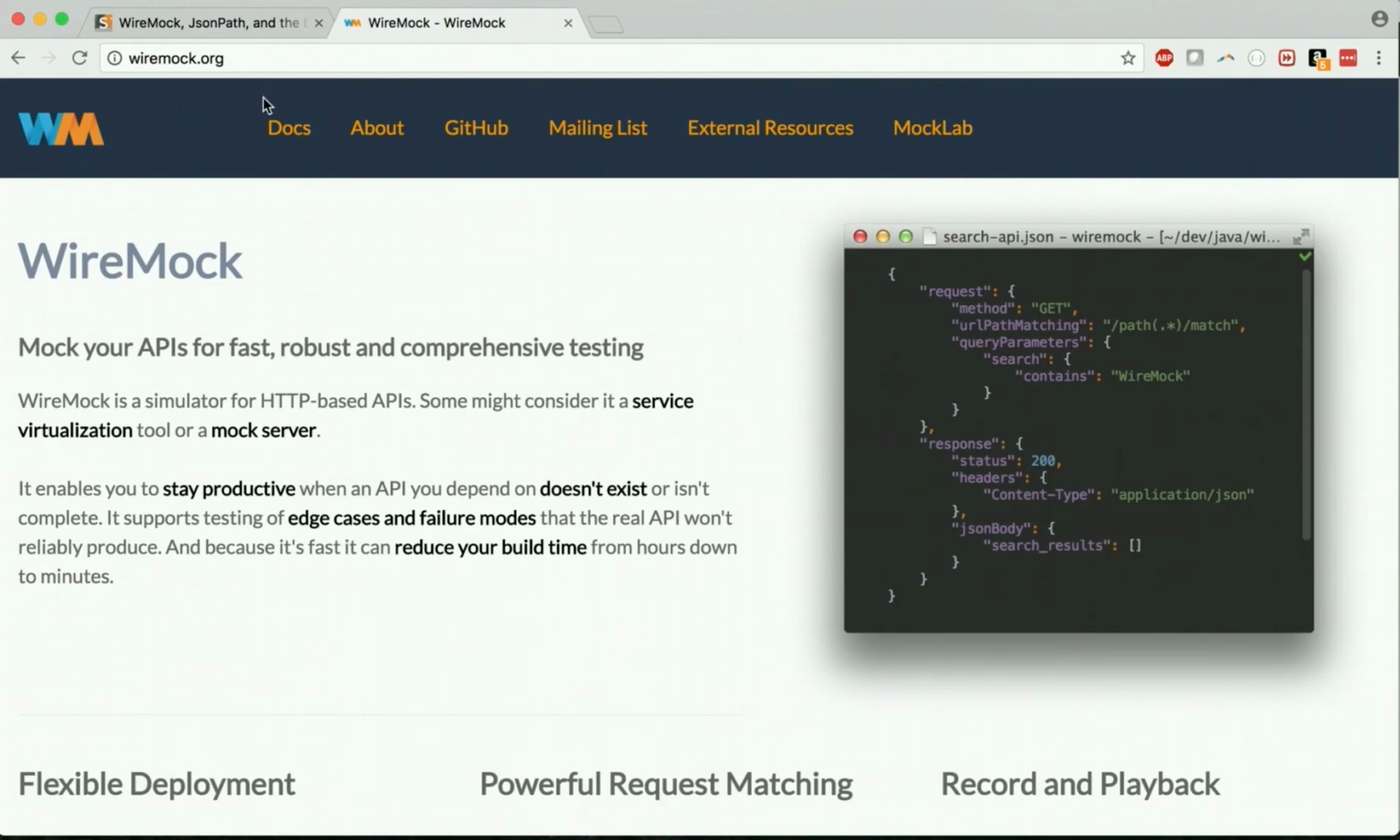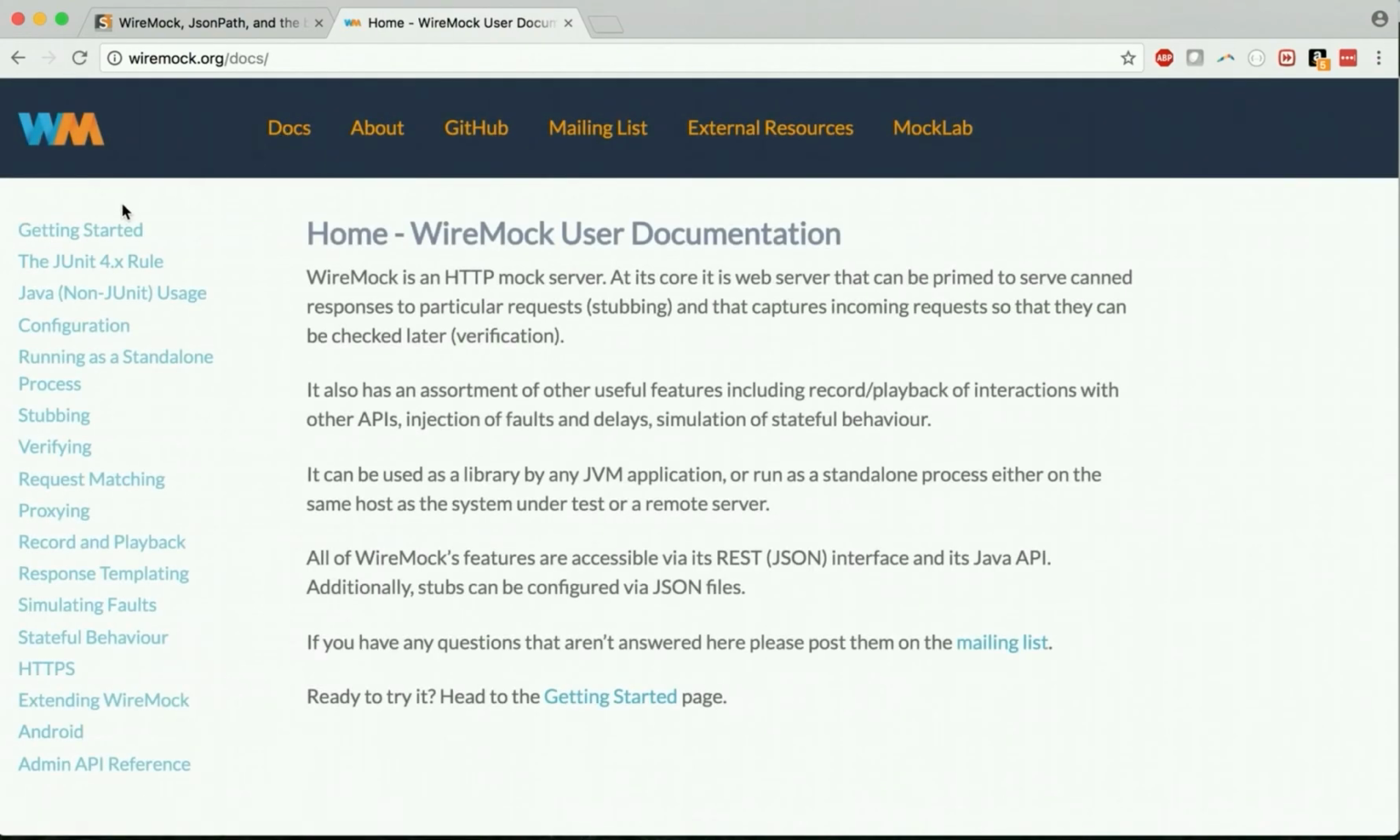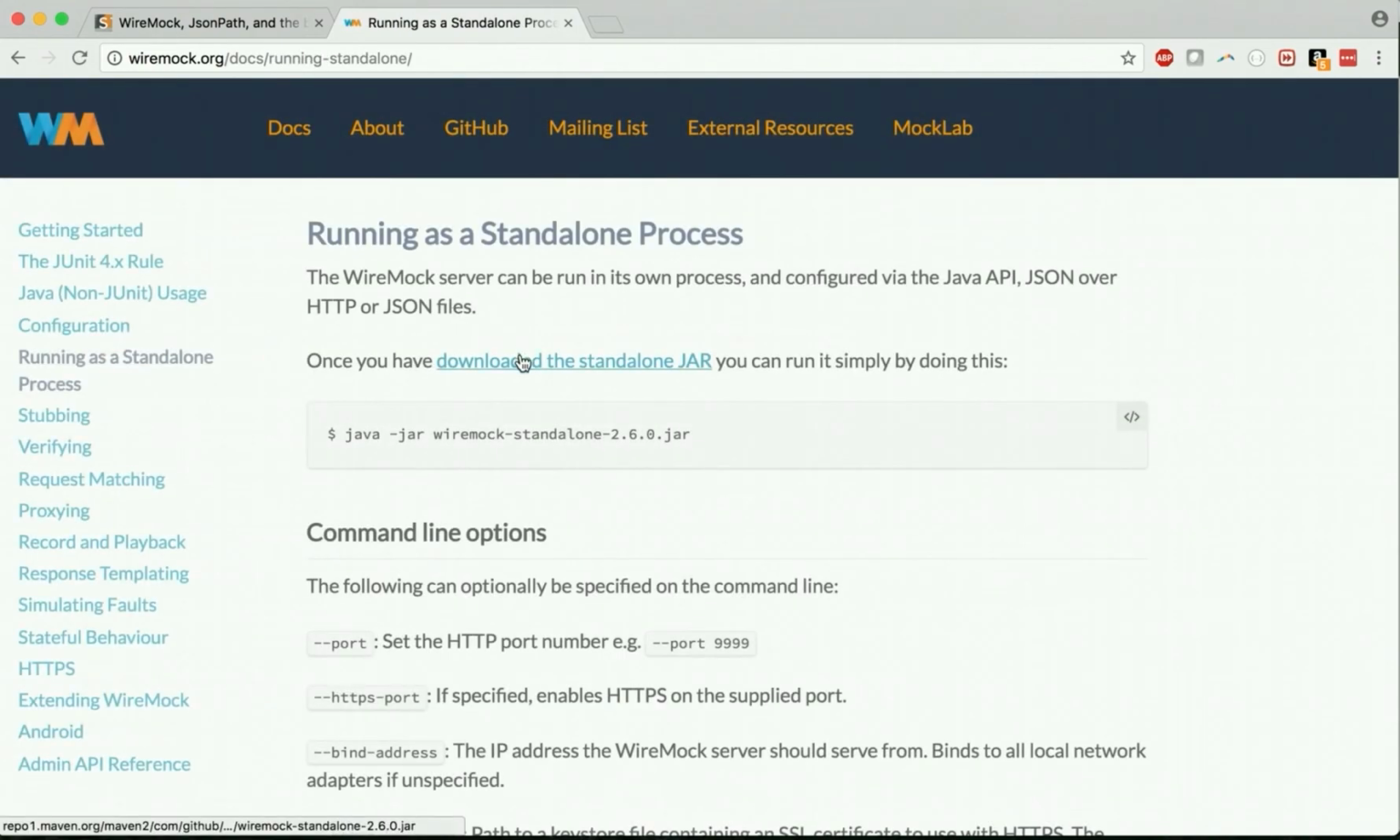Go to wiremock.org, click on Docs. And instead of getting started, skip down to running as a standalone process and click on that. Here you'll see a link to the jar file, so download that. And then once you have it, here are instructions for how to run it.